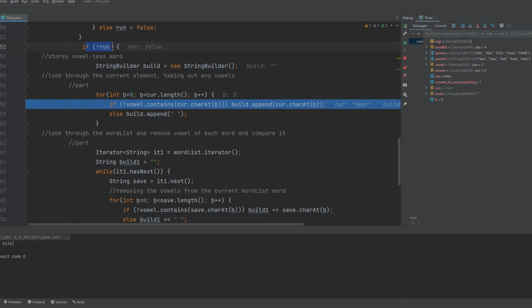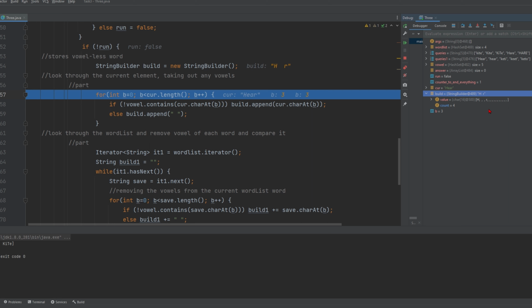So now, if our run is false, we're inside of here. Pay attention to the current .length build. The current .length is associated with our string builder build. Our build is currently null right now. There's nothing in there. But if we keep appending to it, we can see we have an H, we have a space, another space, and then we have R. And that is for here.